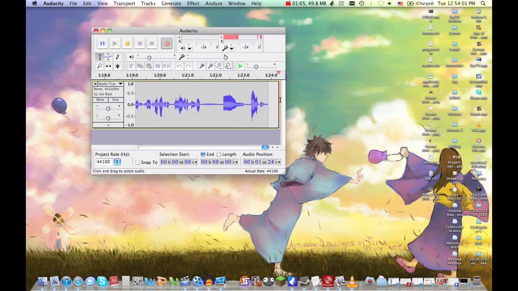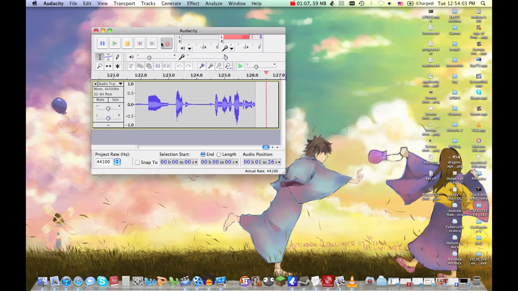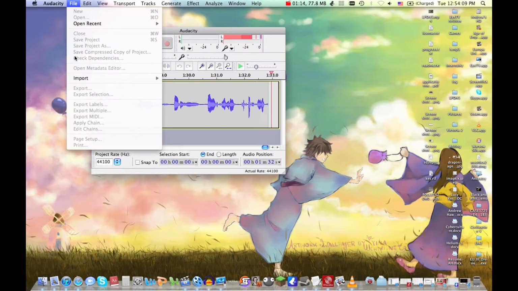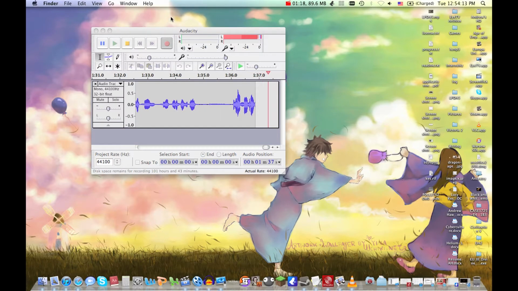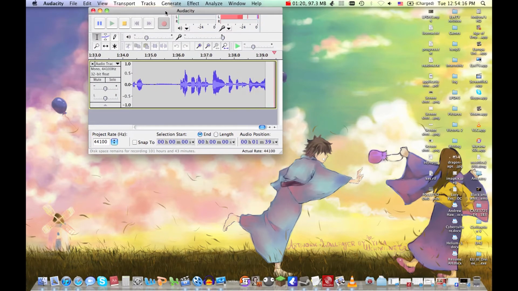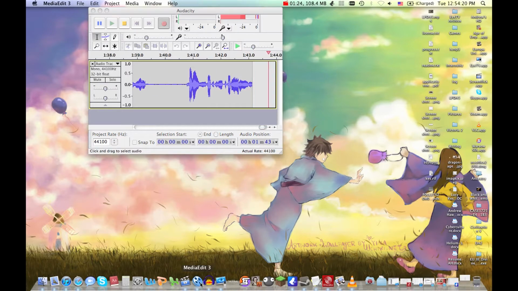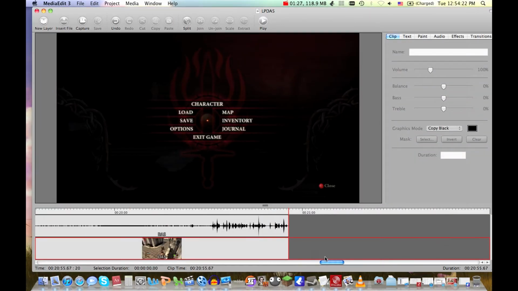But this here is Audacity, which is what I'm using to record, stop, delete, and all these files up here, and then I can export it from here when I'm done recording. And then I'll save it as some file type, and then I'll use that to create the video. And I use this Media Edit 3 to create the video. Here is Dragon Age 5.